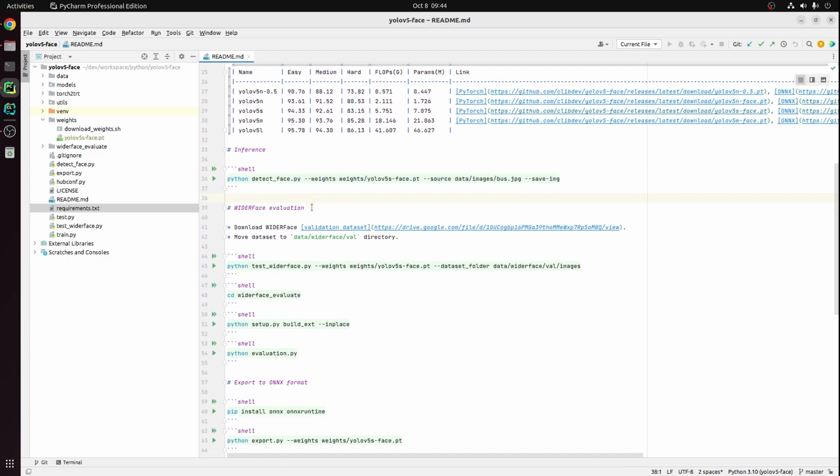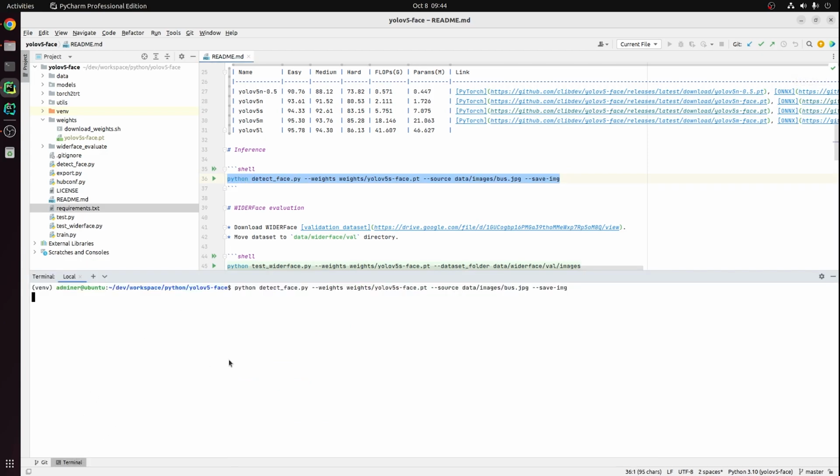It contains three simple parameters. The first parameter specifies the path to the weights. The second parameter specifies the image path. And the third parameter specifies that we need to save the resulting image. Now we can run this command locally in my environment to see what happens.